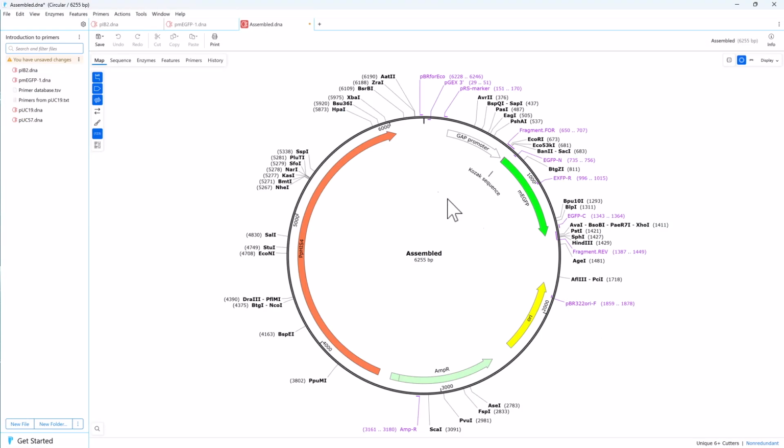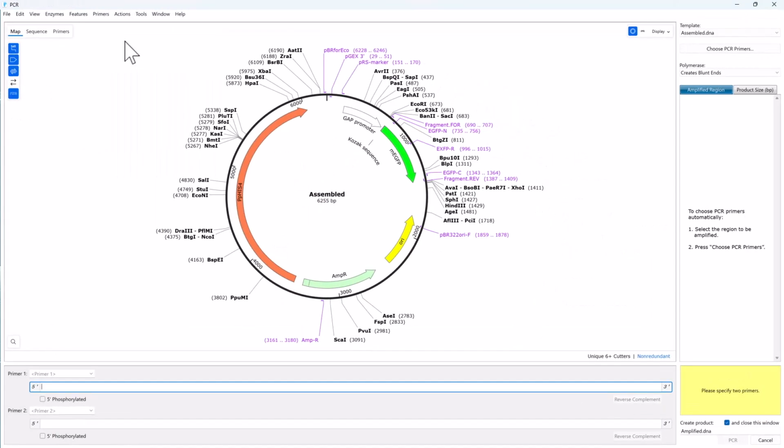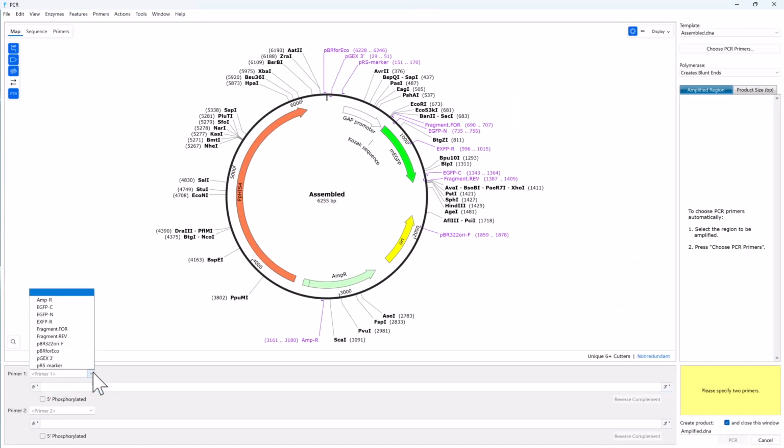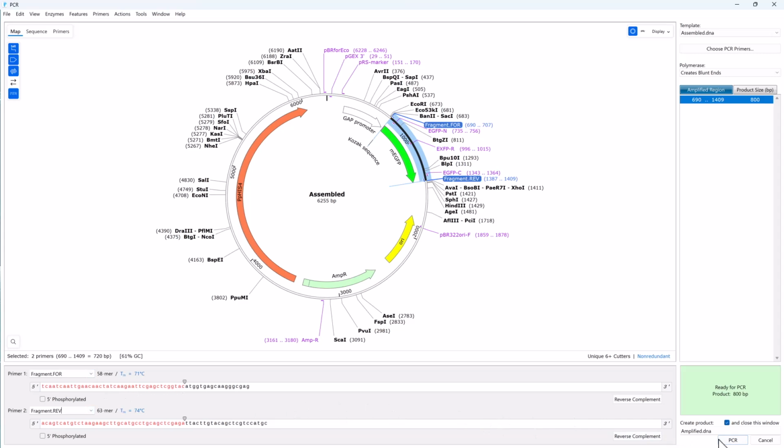Sometimes you may want to use your existing primers. For example, in a PCR simulation, use the drop-down menus to select existing primers in your simulations. And that's a quick overview of working with primers in SnapGene.